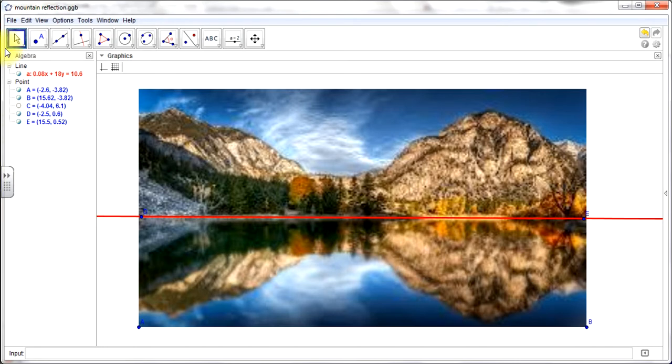Okay, so now we can see that looks like that's our line of symmetry. Now what we can do is do some exploring. I'm going to grab my new point tool, and I'm going to put a point on this mountain silhouette or line here. So maybe like right here. Now notice that point is blue and boring.